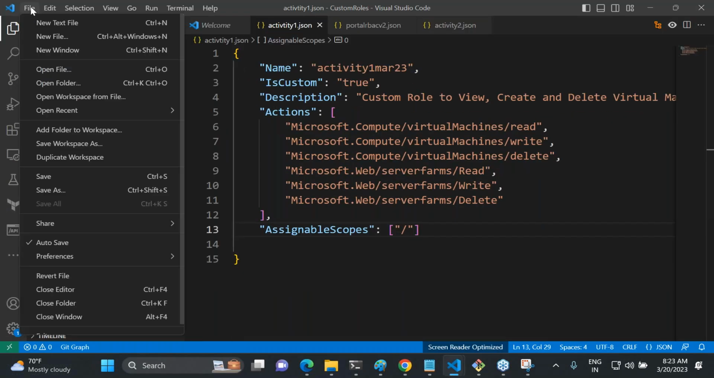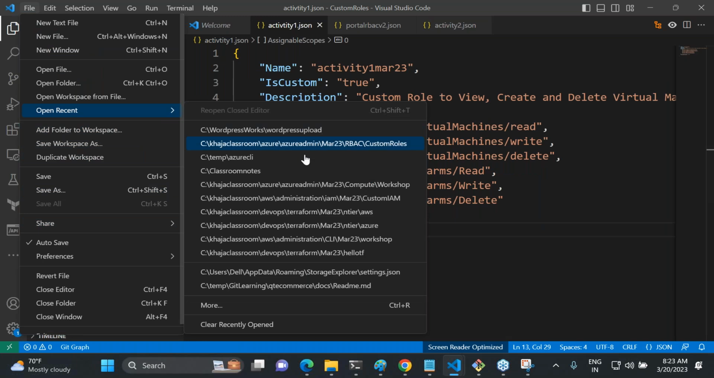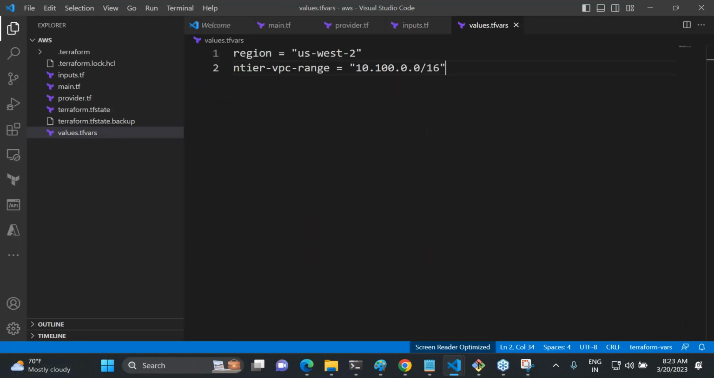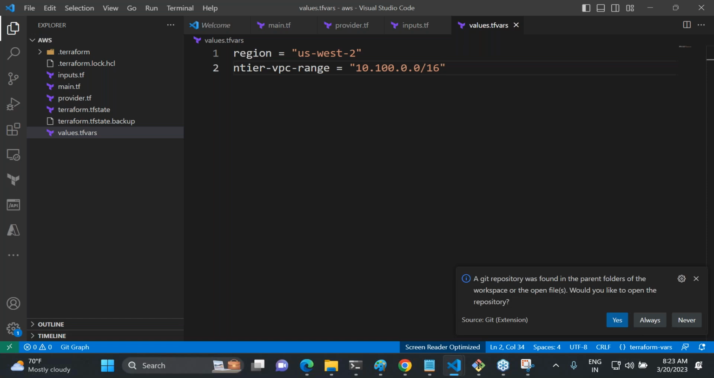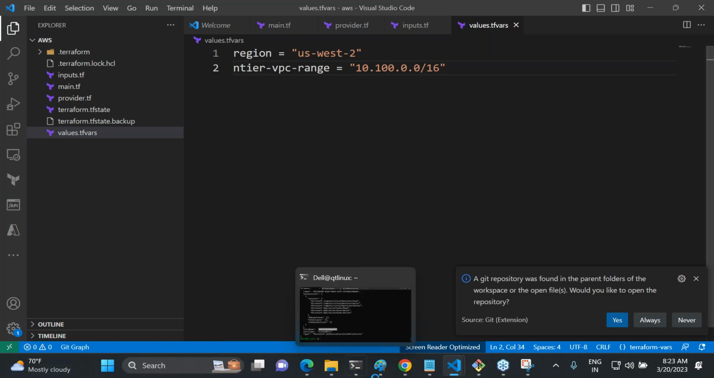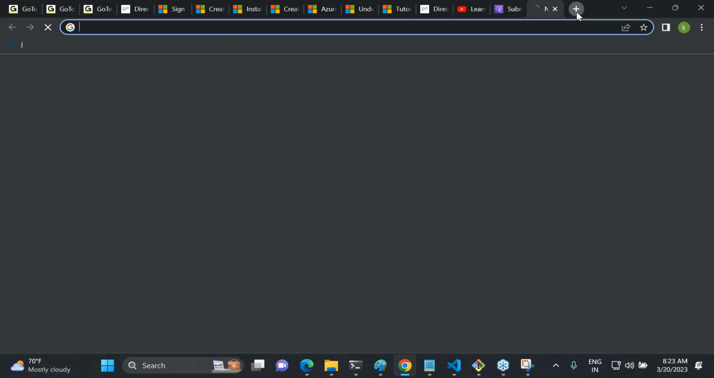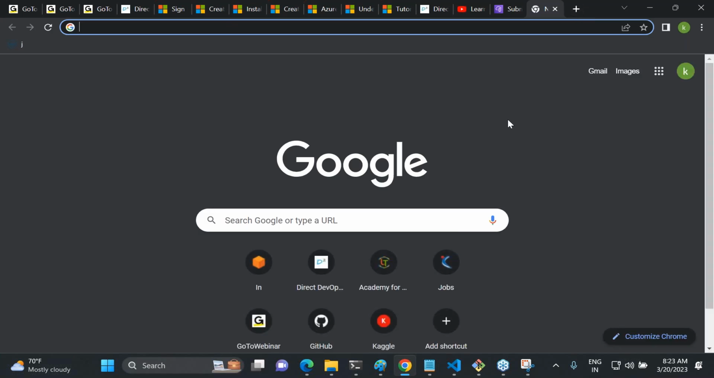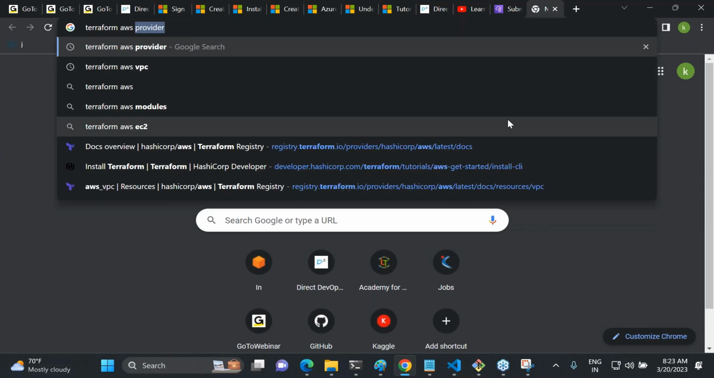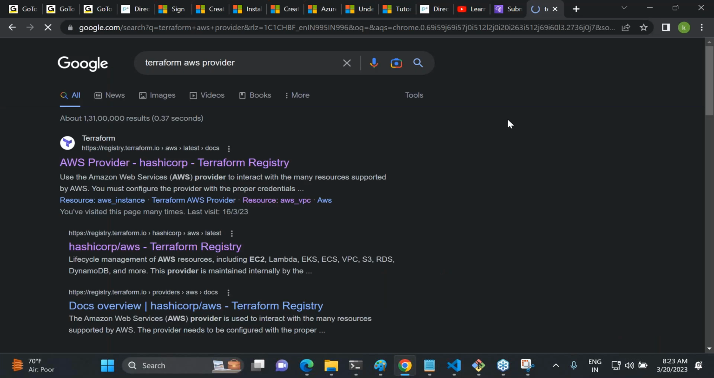Now let us open our AWS Terraform. Okay, so this is what we have done yesterday. Now, what is it I'm trying to create? What is my resource which I'm trying to create? Subnet. So Terraform AWS provider.